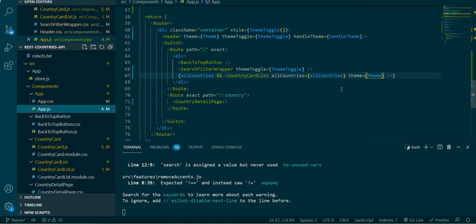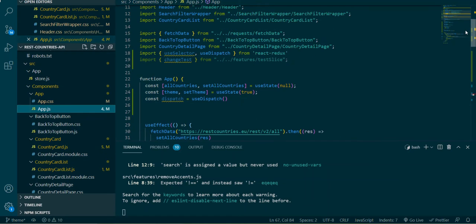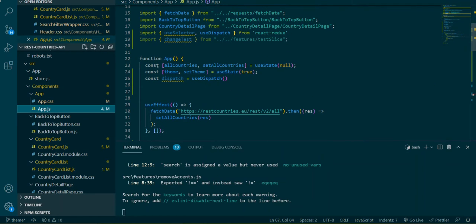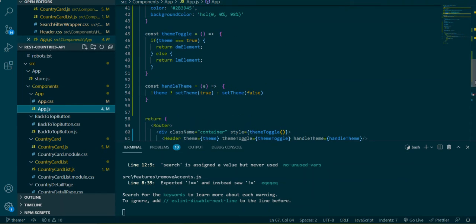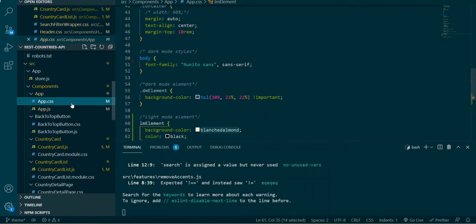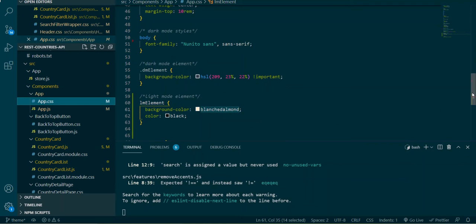So as we see, what I've done here in this case, I've passed the theme, which is up here. Where are we? Here we go. A theme state variable, which is either true or false. I have used a theme toggle here, which basically has an element which is a dark mode element and a light mode element, which I have put in here. Dark mode element, light mode element, as you can see.